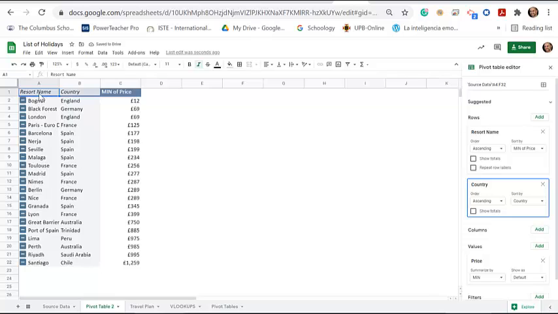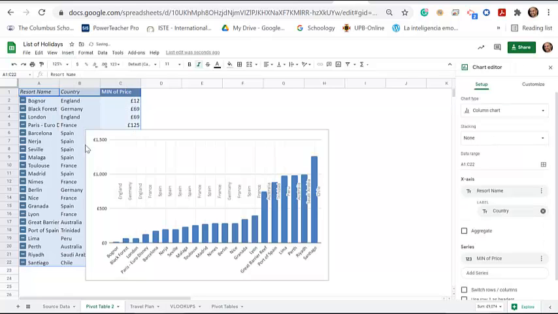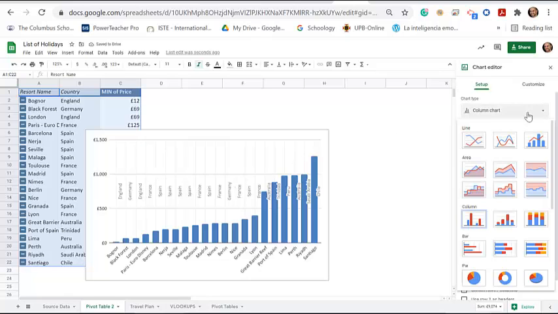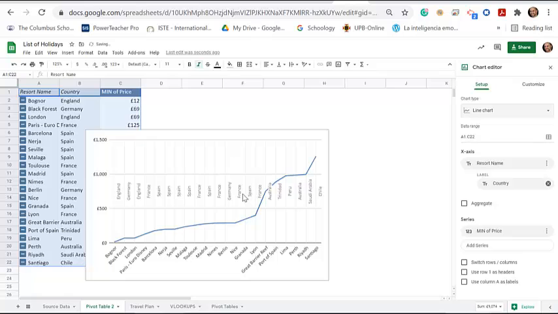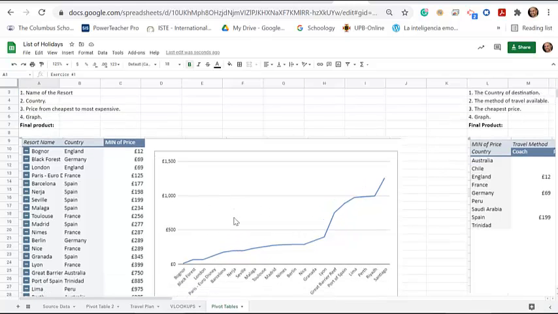Now to add the chart, we're going to select everything from the headers. Then we're going to put insert chart. And I believe it was a line chart, so we're going to click here in chart type, and we're going to change that to the line chart. Now, as far as I remember, we didn't have the countries in the graph. Let's just double check that. Let's click on pivot tables exercise. Yes, as you can see, you don't have the countries there. You have only the names of the resorts.